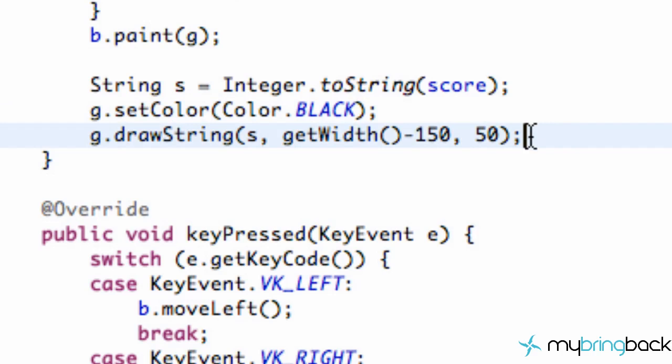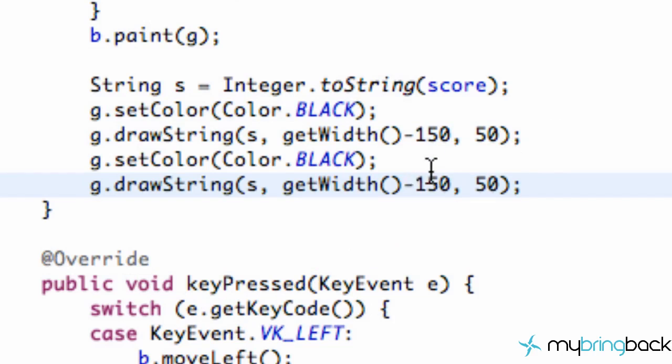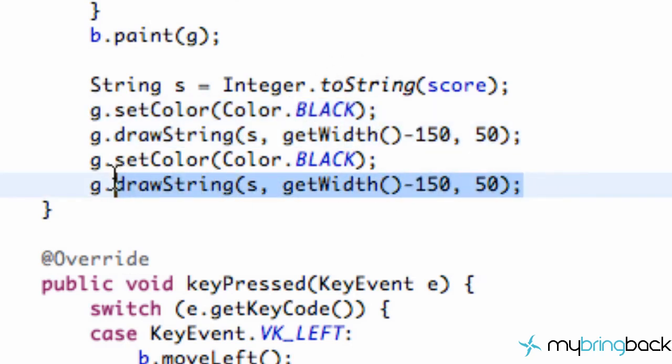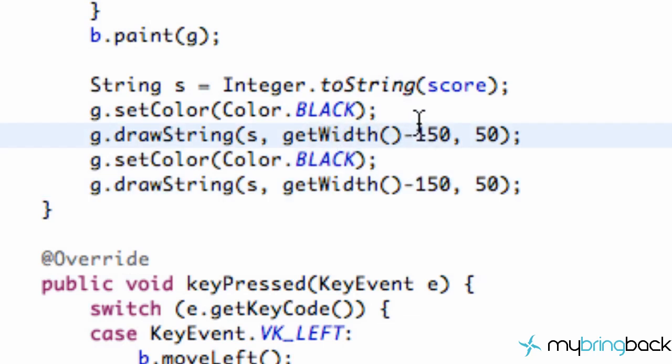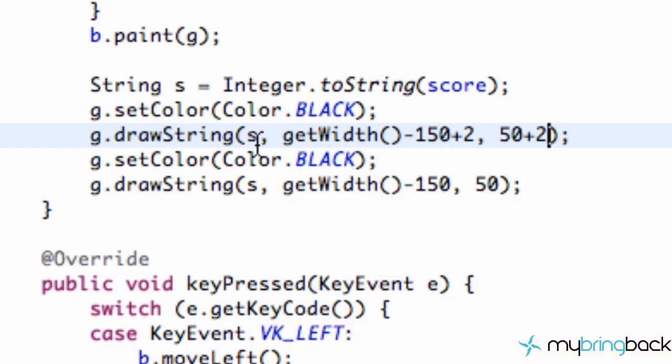Now we're going to copy these two lines of code and paste them below. And you're probably like, what? Why would we do that? Well, we're going to have a shadow behind our text, or our score, which is going to be in black, and then we're going to have a different color in the foreground that's a nicer color. As for our shadow, we want to move it 2 pixels to the right and 2 pixels down. So we're going to refer to our width, or our x, and say plus 2, and for our height, we're also going to say plus 2. Then for our next string, we want it at the current position of get width minus 150, and 50 for the y.